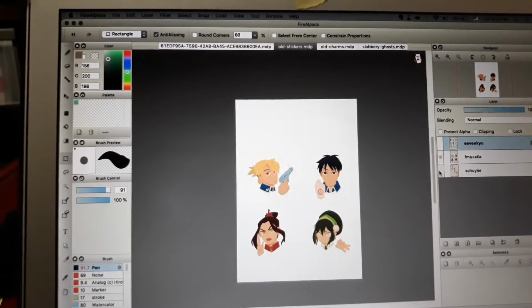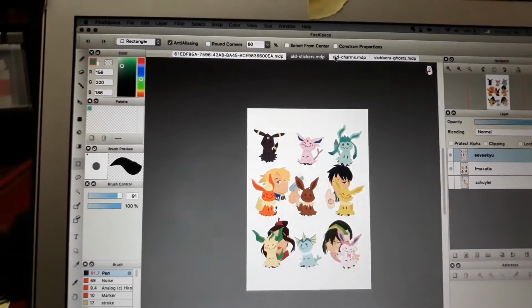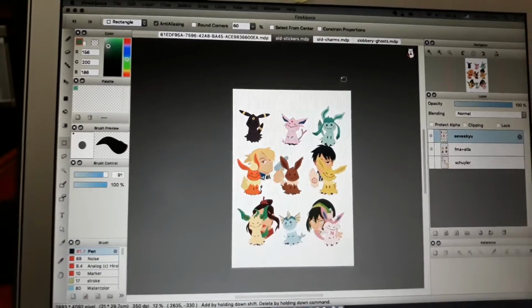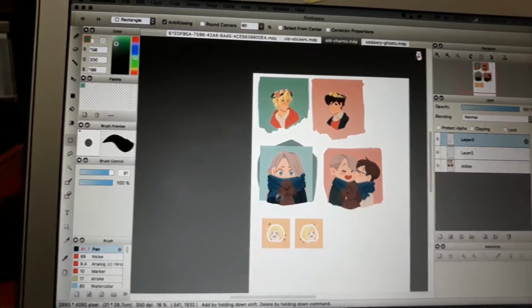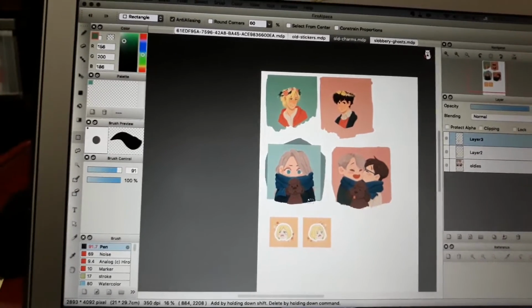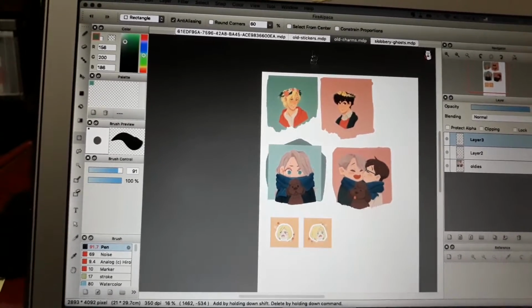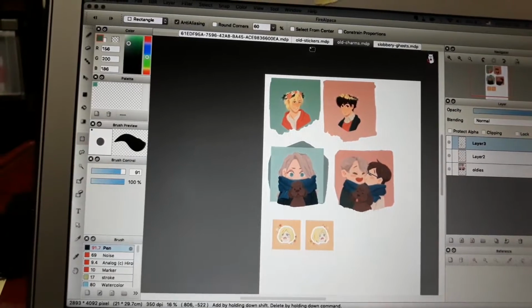I am also consolidating some of my old designs in single files. So I have my old sticker designs right here, as well as old charm designs. And I'm doing this just so that when it comes to the time that I have to format all of these for printing, it's a whole lot easier to just pull all of your images from one file instead of like a dozen little files, you know?